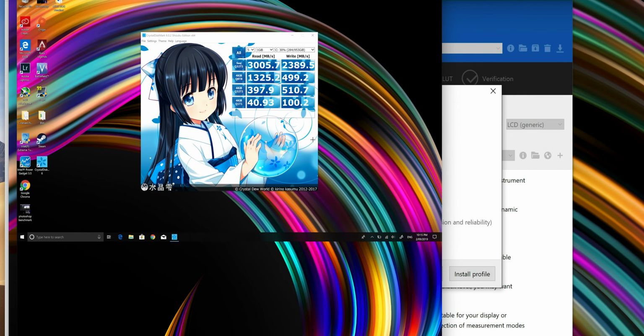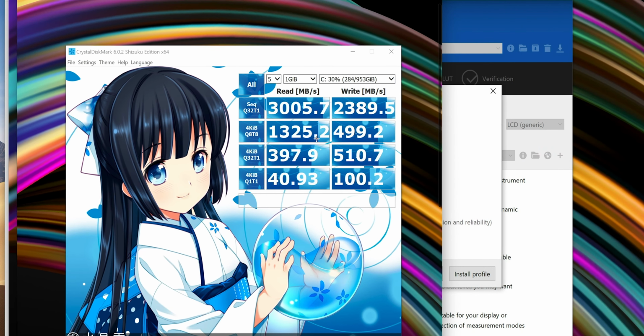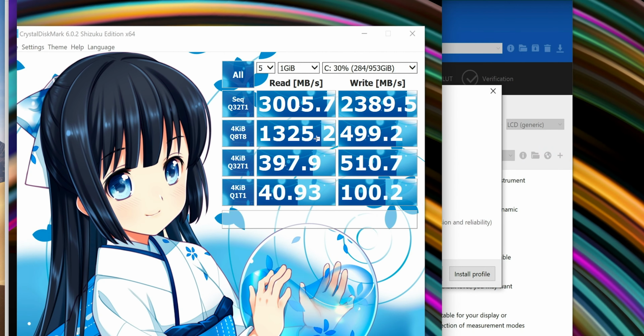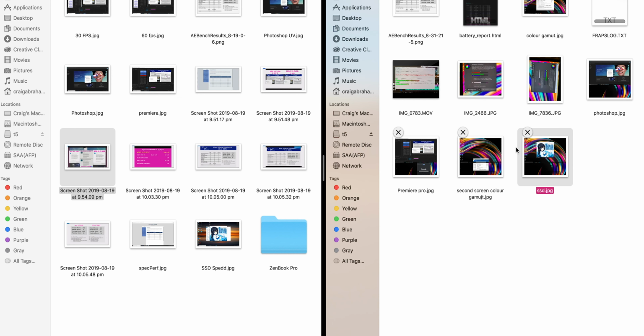If we have a look at SSD speeds, no problems whatsoever here. That's plenty fast enough. 3,000 read, over 2,000 writes. They can change the SSD at a drop of a hat. So it does have a Samsung PM981, I think, in there. They can change that at any time.